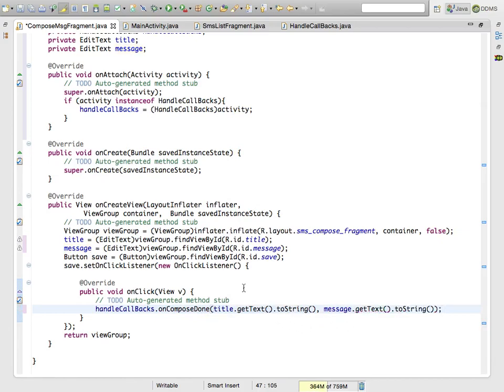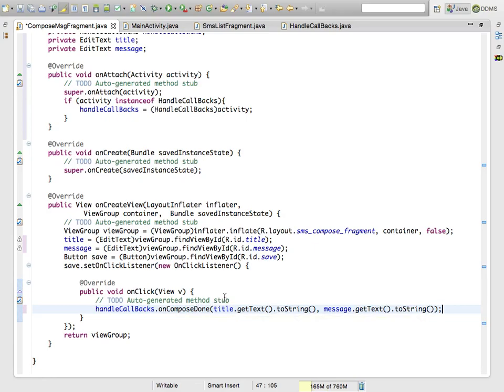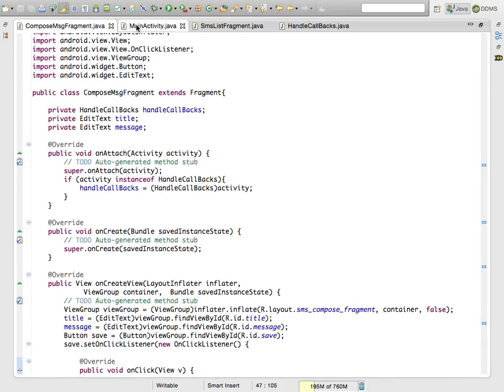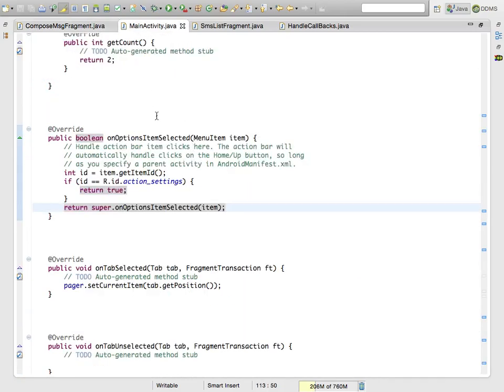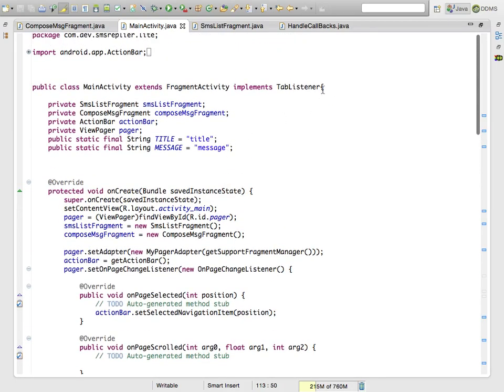Whatever the value typed, it will simply send it back through the onComposeDone method. So wherever this onComposeDone method is implemented, will receive the value. Of course, it is going to be in the main activity only. So this activity is called a host activity. As far as these two fragments, I'm going to implement handle callbacks.